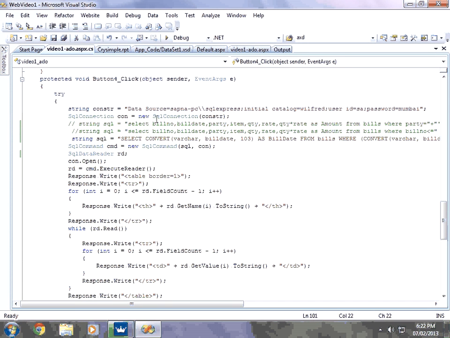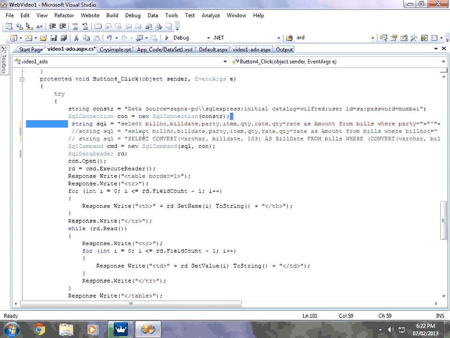Now let's start with this string SQL statement. Suppose I want to search on party name. This I put a remark. So the SQL statement will be select bill number, bill date, party, item, quantity, rate, quantity into rate as amount. Now this is the expression. Previously I just said select star from billing. Now here I am saying whatever fields I want and the expression. So you'll get the amount from the table bills.